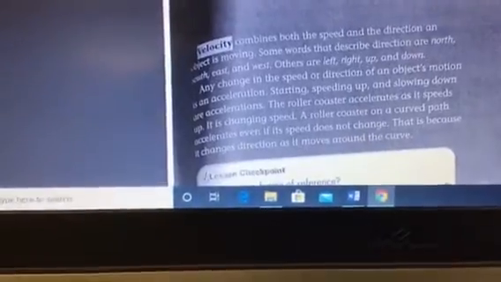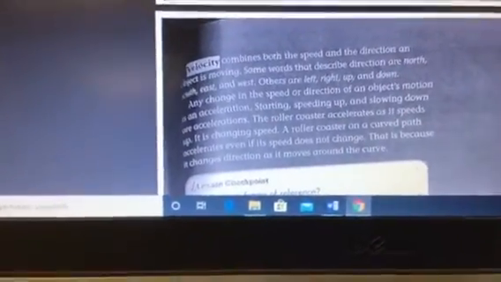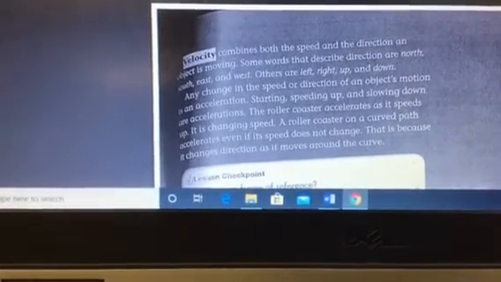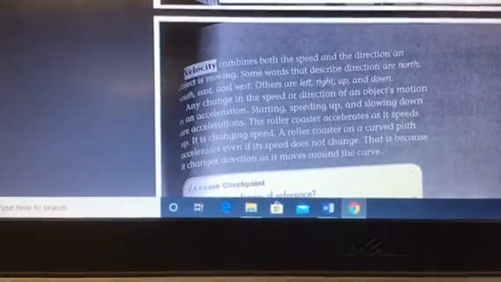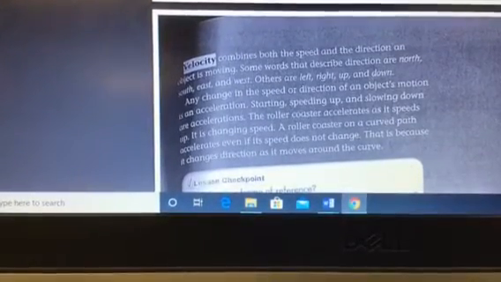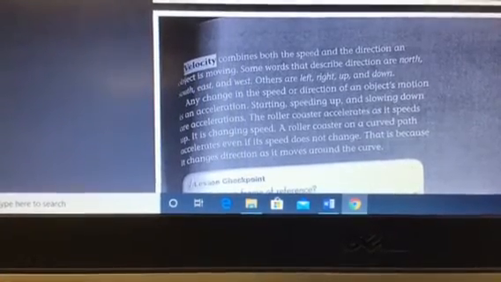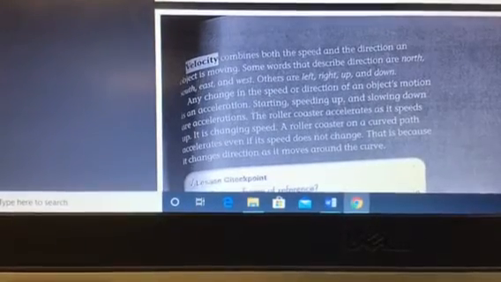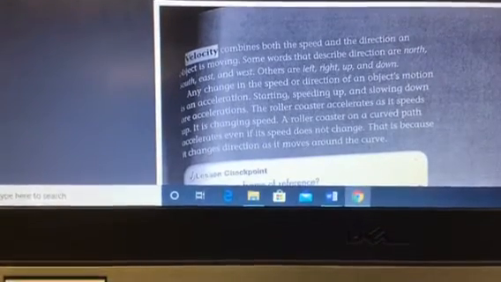The next page. Velocity combines both the speed and the direction an object is moving. Some words that describe direction are north, south, east, and west. Others are left, right, up, and down. Any change in the speed or direction of an object's motion is an acceleration. Starting, speeding up, and slowing down are accelerations.